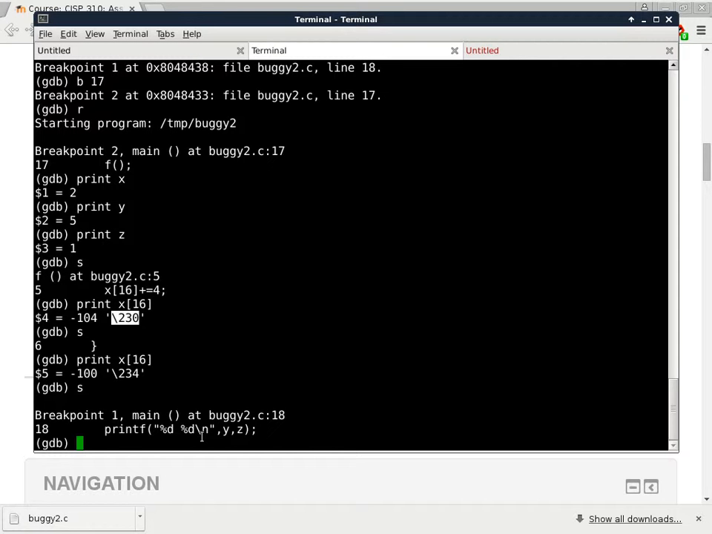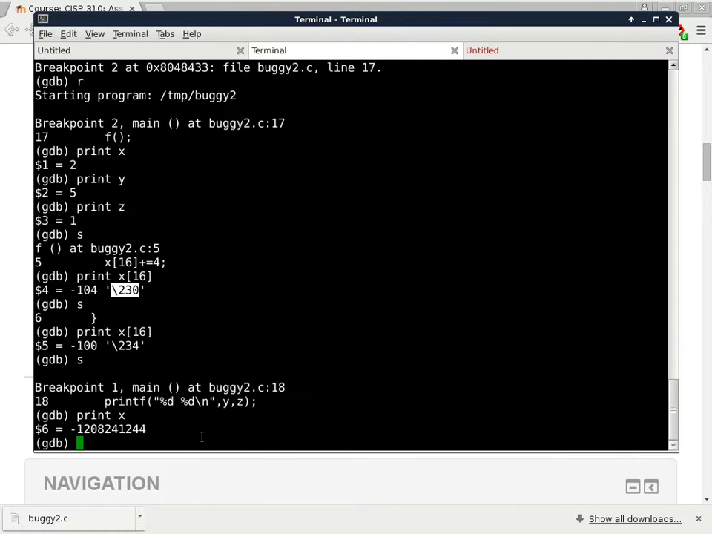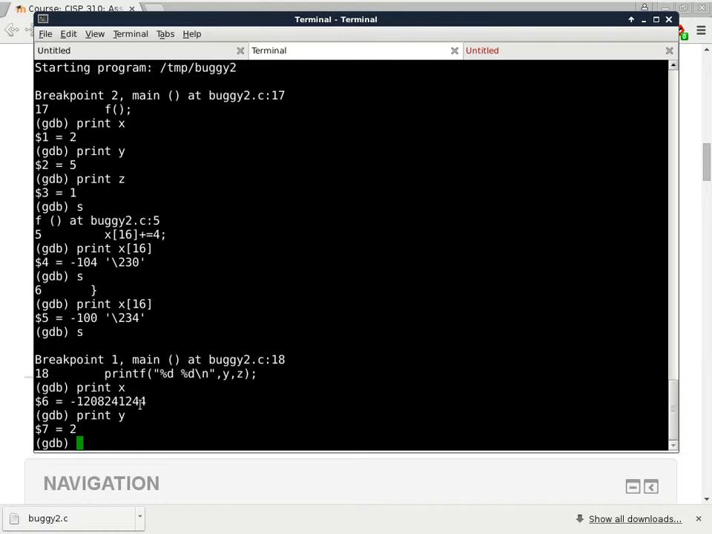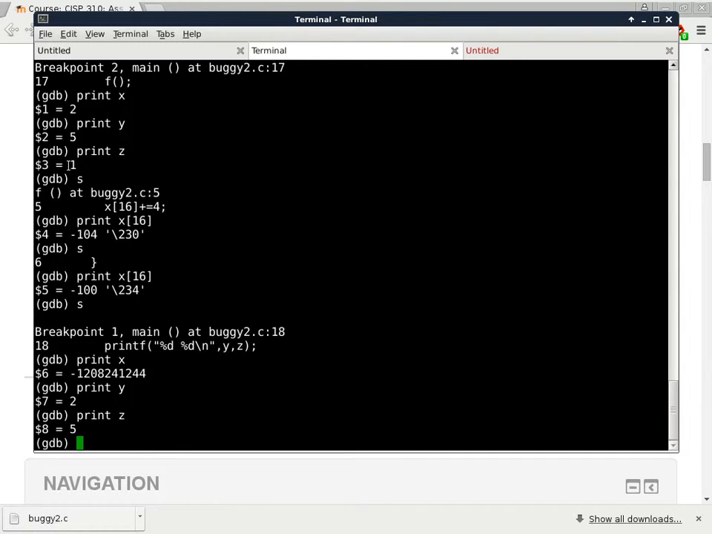Now I'm suspecting the print itself or printf itself may be buggy, and that's why it's not printed correctly. So I'm going to use the debugger itself to print what is x. Whoa! Hold on a second here. X is supposed to be what? 2. Print y. Y is supposed to be 5. It is now 2. And z is supposed to be 1, and it is now 5.